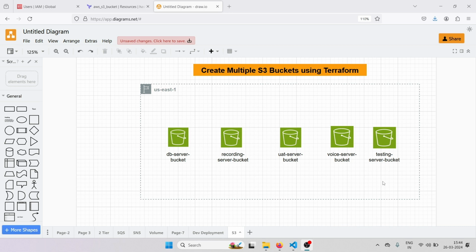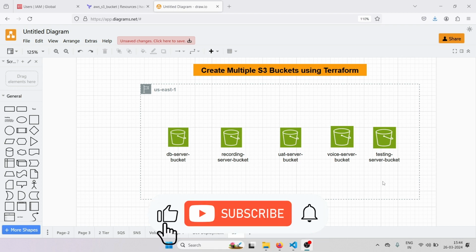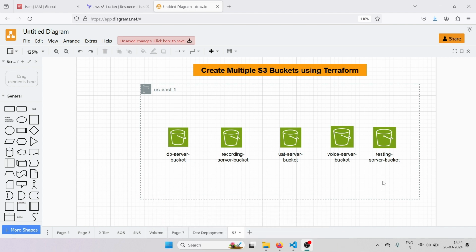In this tutorial, we are going to create multiple S3 buckets using Terraform, and you can see this diagram. I have built this design, and we are going to deploy 5 buckets in the US East 1 region. So if you have such a requirement but with a different region, you can just update the region and create these buckets.